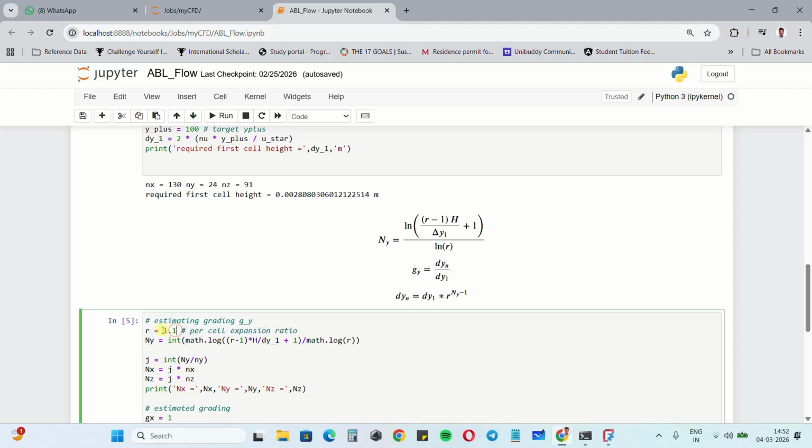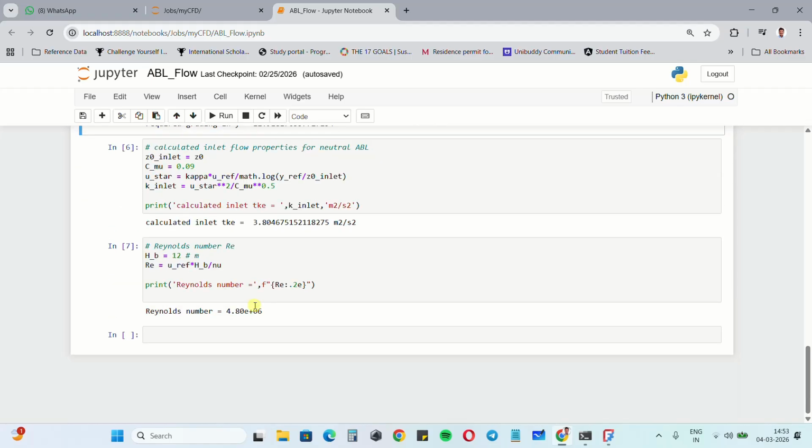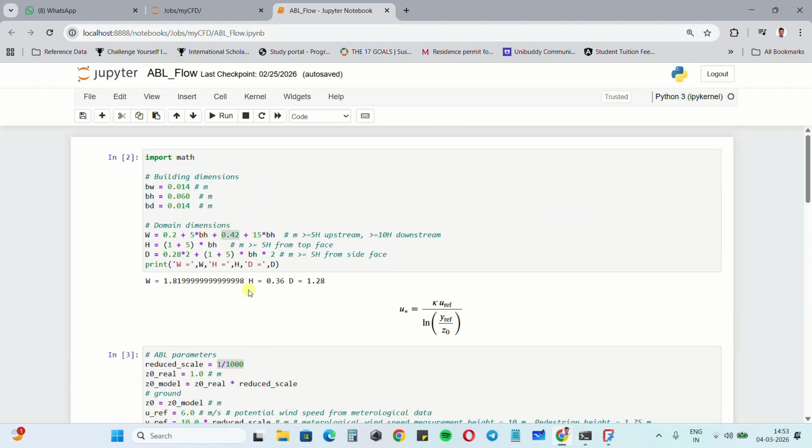I have chosen it as 1.1, and by definition of grading, which is final cell height to initial cell height, we can calculate the grading as r to the power n y minus 1. So this is the final cell count and the grading that we will be using. We will have uniform grading in x and z direction and 11.918 grading in y direction. Those are the essential hand calculations that we need to do.